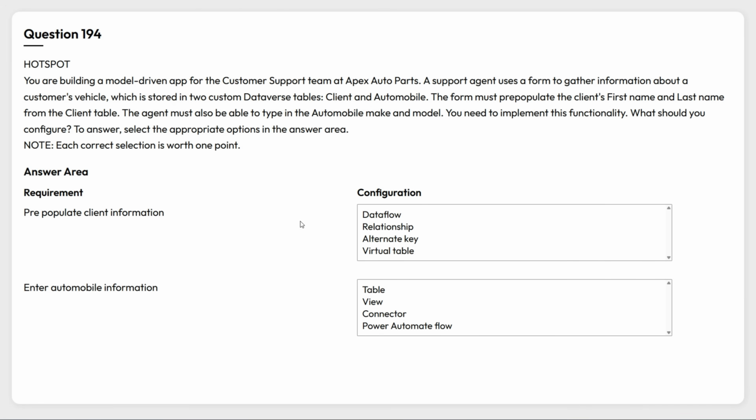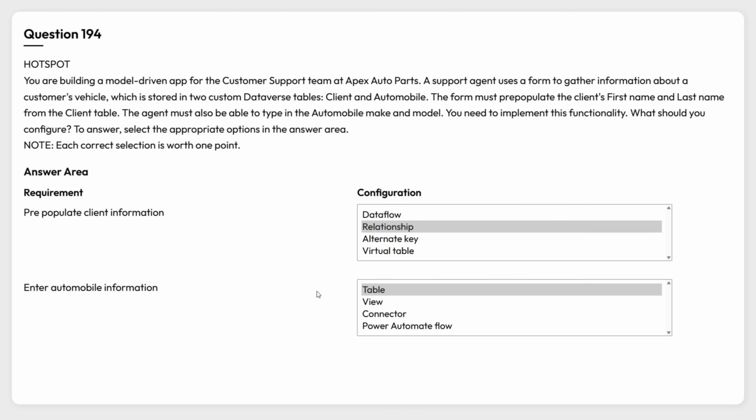The first requirement is pre-populate client information. The correct answer is relationship. The second requirement is enter automobile information. The correct answer is table.